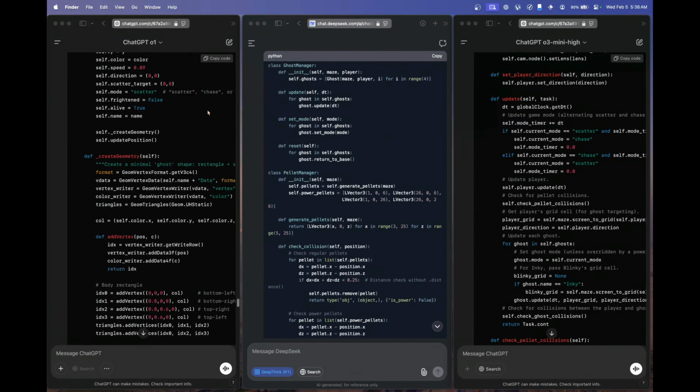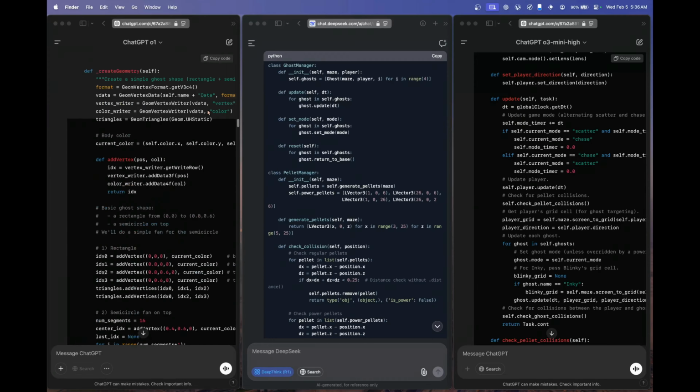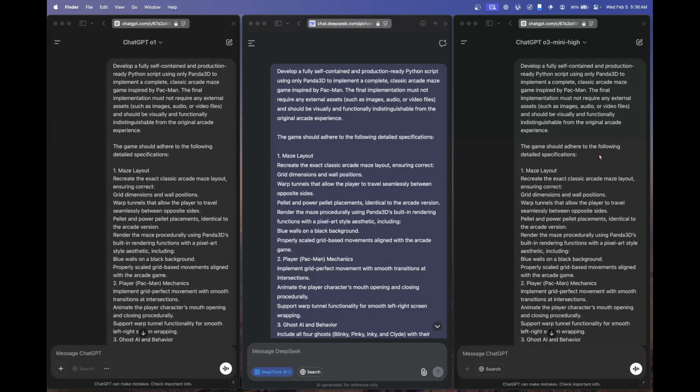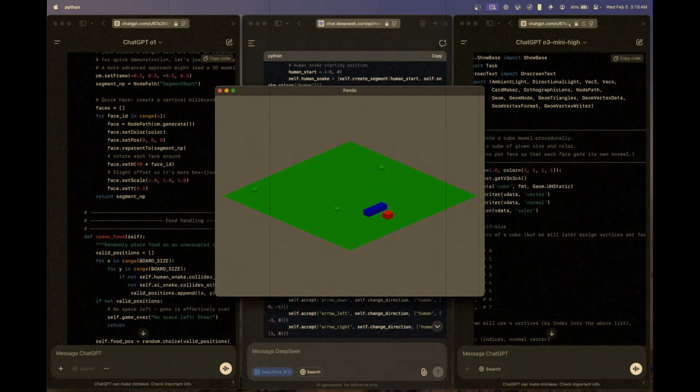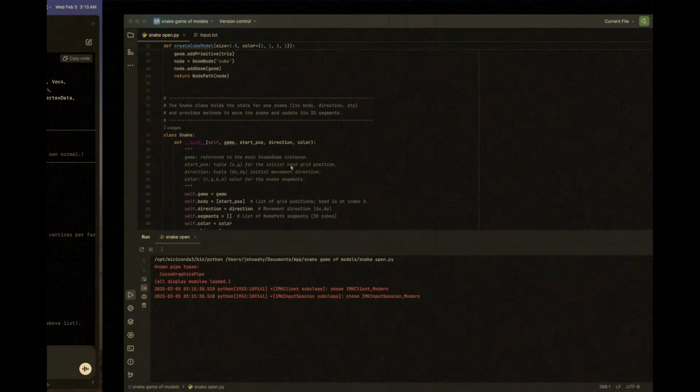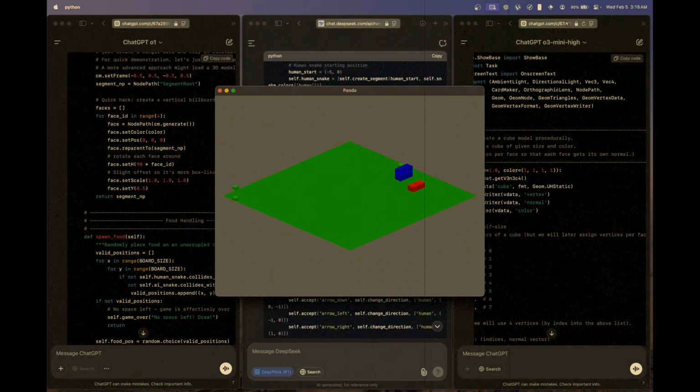So I do think that it's quite hard for these models to code in Panda3D. But even in the last test, we saw that O3 Mini High performed better than both of these models. So what can we say finally? In all these tests, whether it was creating the snake game, you saw that both of the models were not able to run the code, but O3 Mini High came up with a very good response.